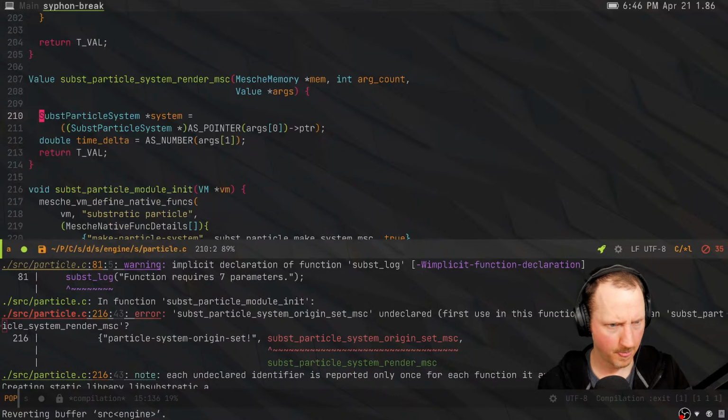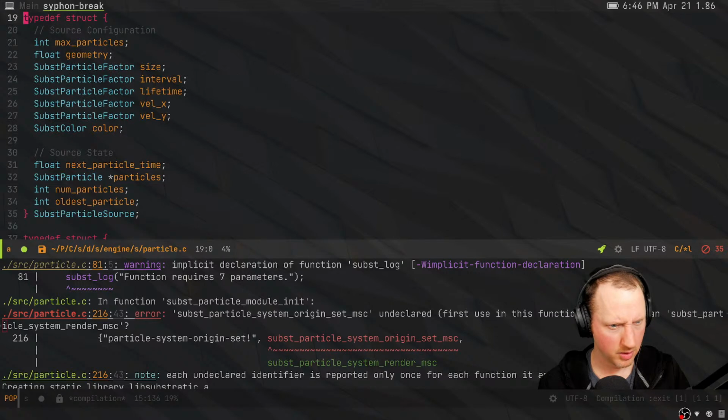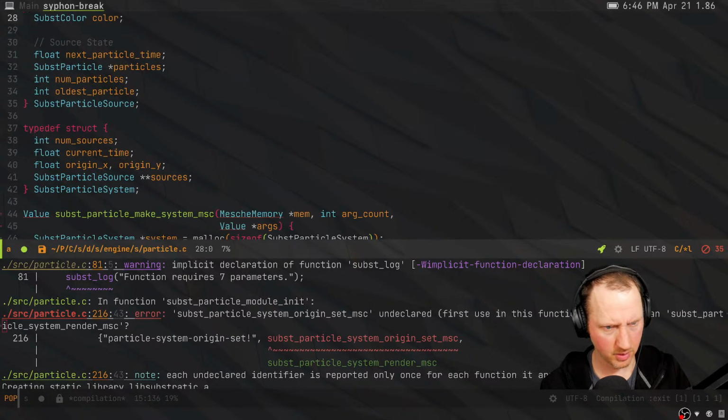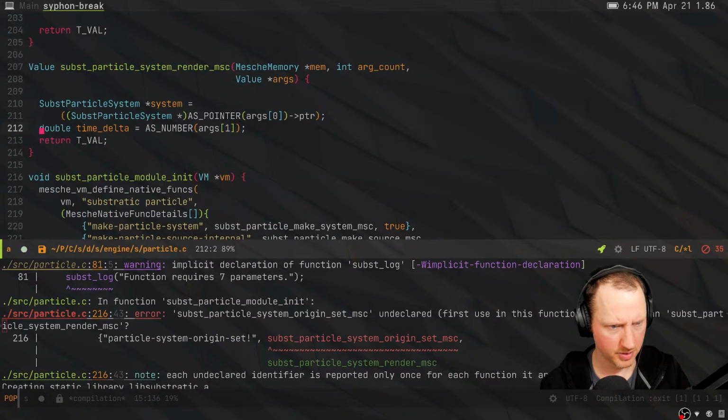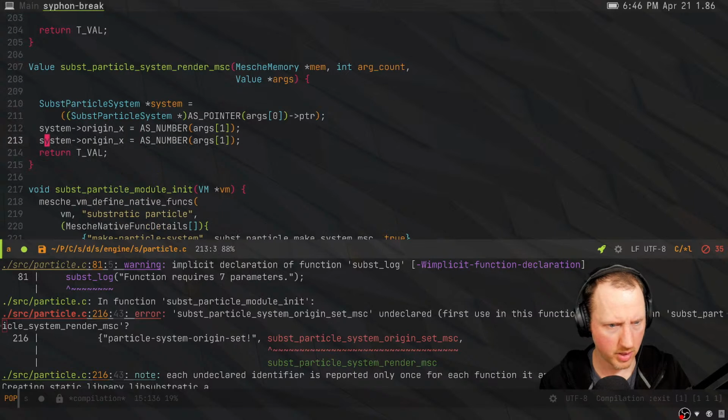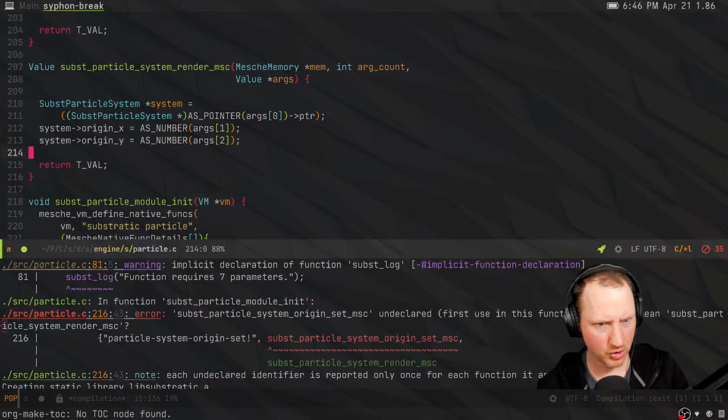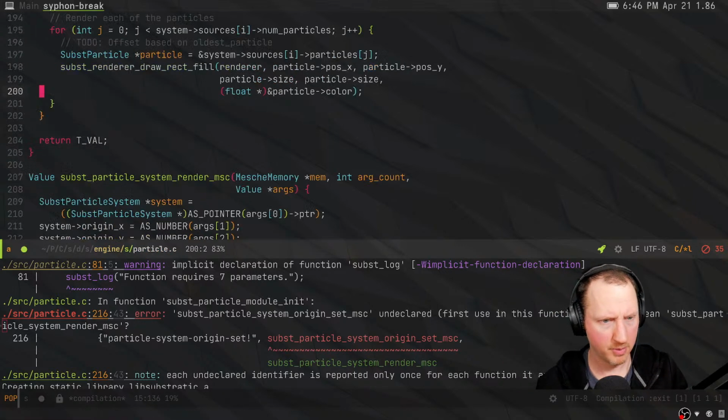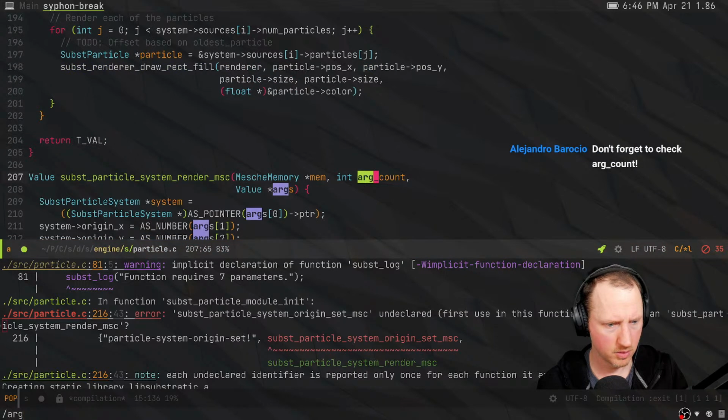Put it right here. So what I need is double. I have those as floats. Probably should change that, but let's just do this. Float. No. Don't need to do that. First of all, grab the system. Then system origin X, args1, args2. Okay, so that should be good enough. Probably need to put some args.